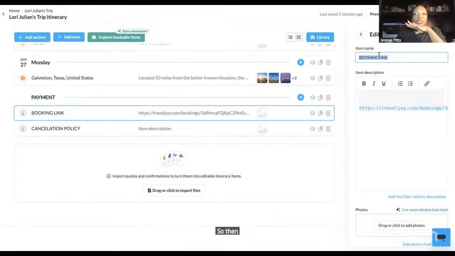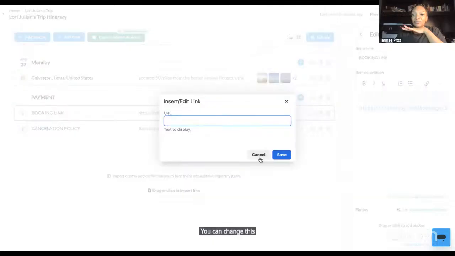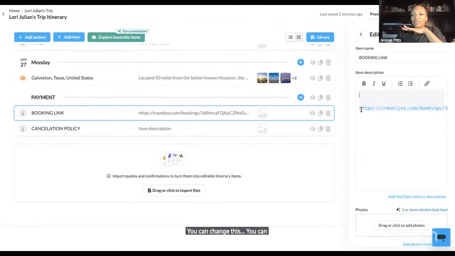So then I hit the booking link. I typed in booking link to name the item, and then I put in the link for the Travel Joy. And again, you can change this. You can change the booking link.